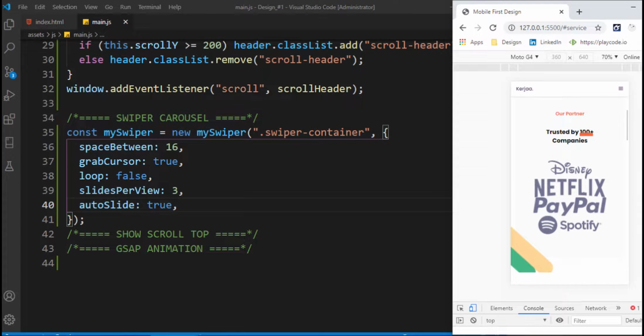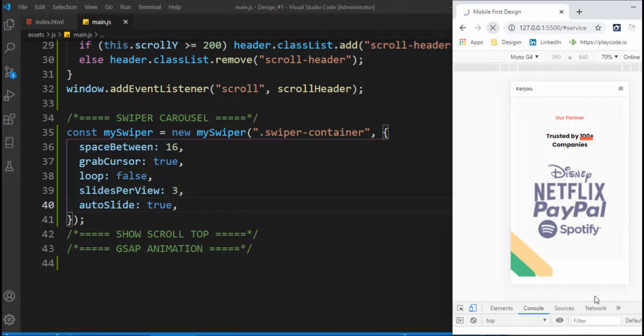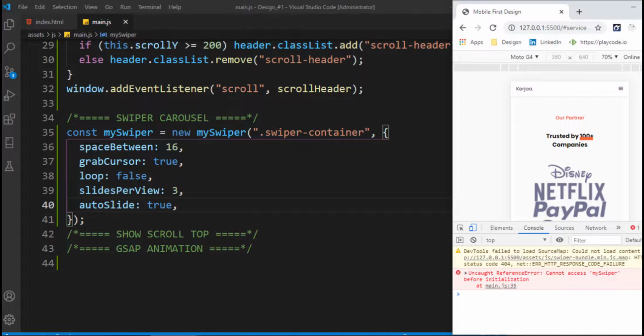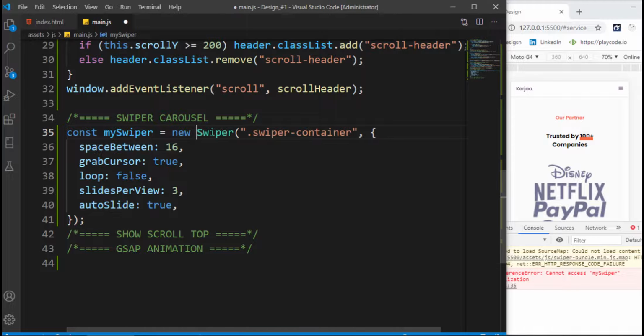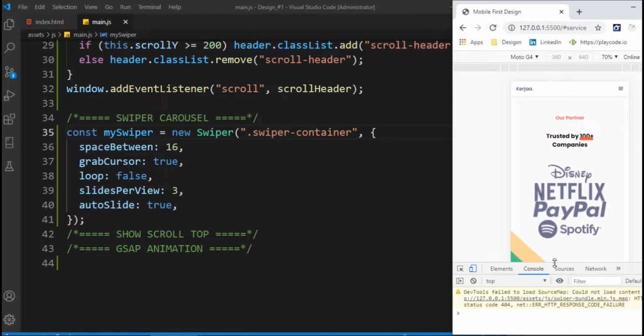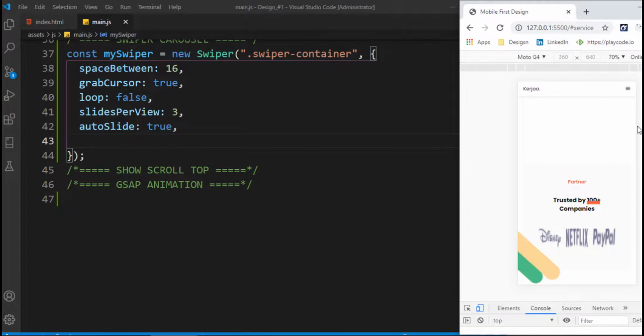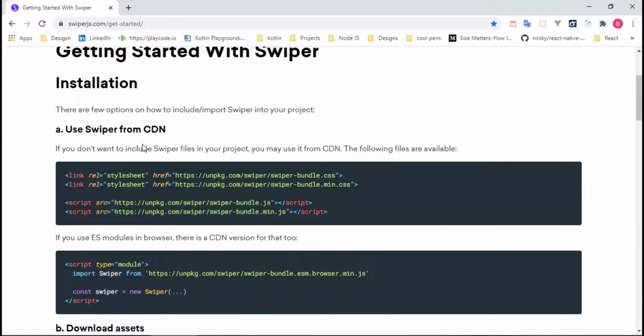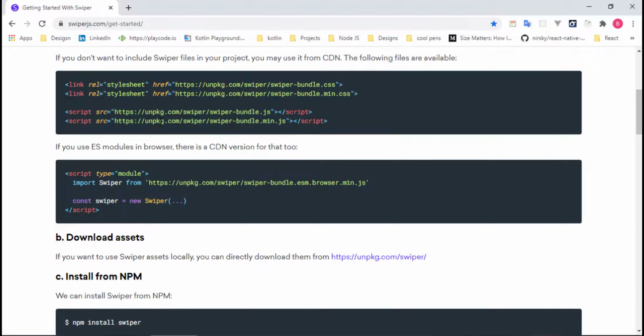So let's check. I think the problem is from my internet. Okay, sorry guys, this is supposed to be swiper, not my swiper. So let's refresh. And right now you could see the swiper is taking effect perfectly. Whenever we refresh, you could see that. The incident was from my internet, so I had to switch to another internet service provider. And right now you could see the swiper get started page has loaded.